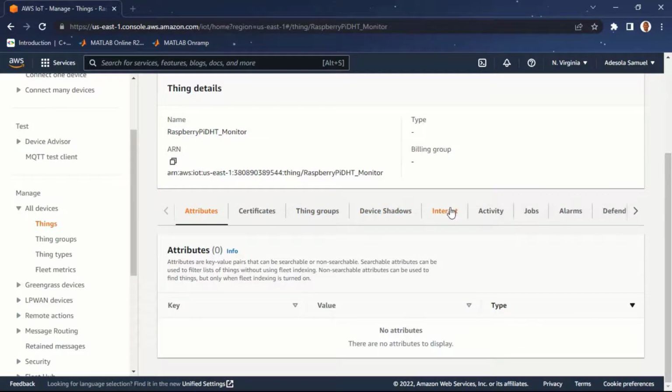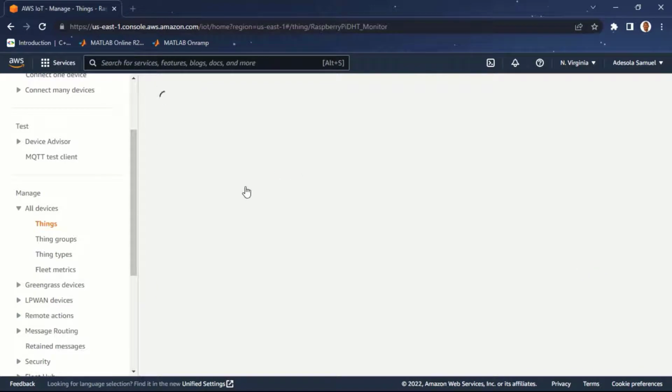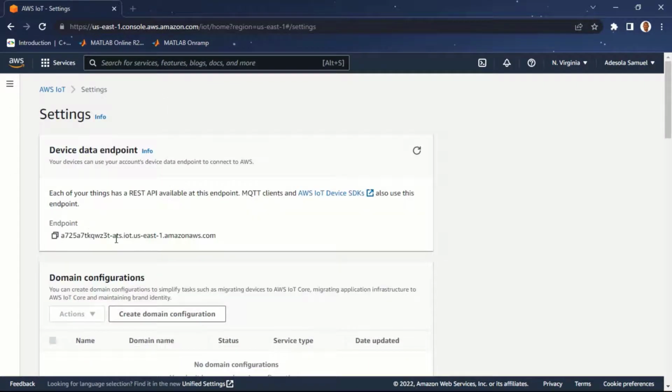So if you come to interact, you're going to see that the device data endpoint has moved to settings. So if I click view settings, it's going to display my IoT endpoint, which I have here. So this is the IoT endpoint of this particular thing. I'm going to copy this and use it in my Raspberry Pi window.